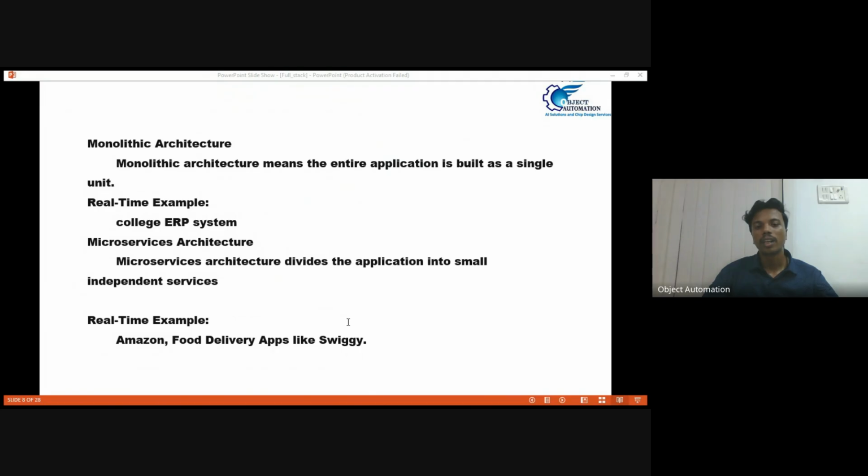Then microservices architecture. What does it mean? It divides the application into small independent services. Monolithic architecture means the entire application is built as a single unit, which is good for small apps. Microservice architecture divides the application into small independent services. A real-time example is an Amazon or food delivery app like Swiggy.